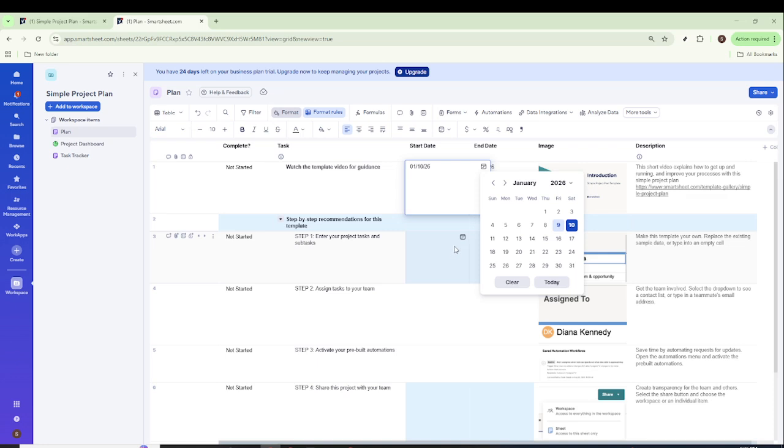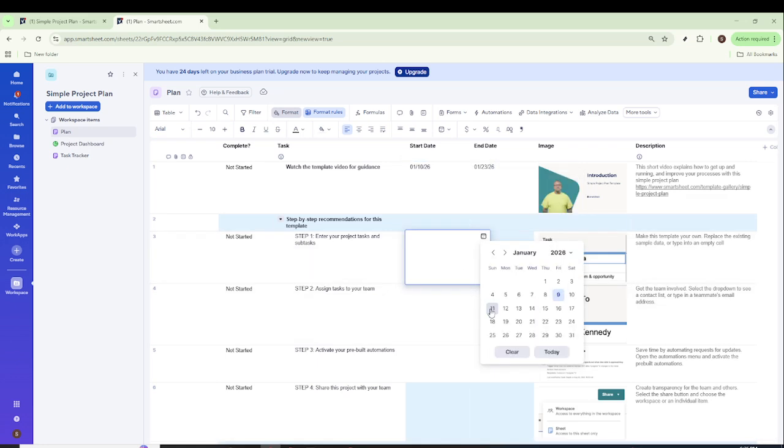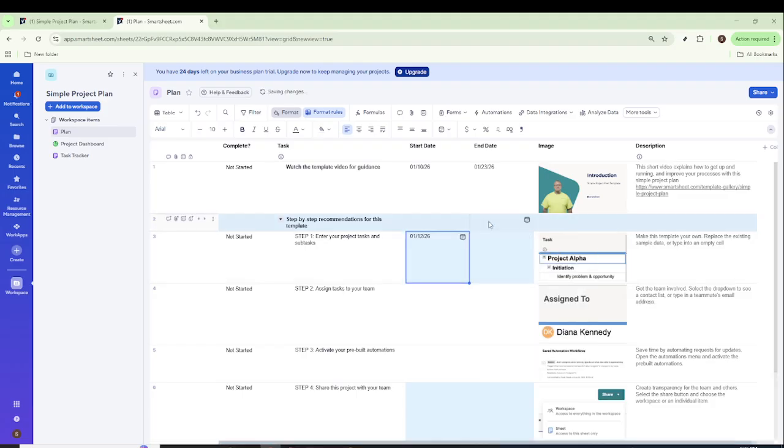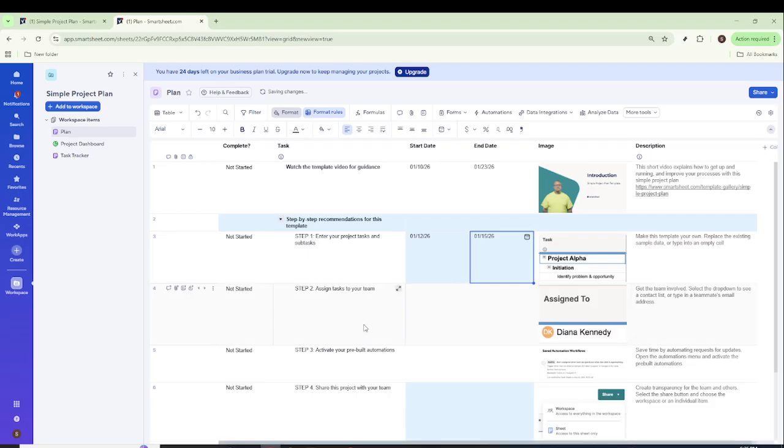You can also tweak the layout to match your workflow. Think of the template as a strong foundation that you shape to fit your team and process. And that's it. You've created a functional project plan in a fraction of the time. Templates are designed to save you effort, and you can continue refining them as your project evolves.